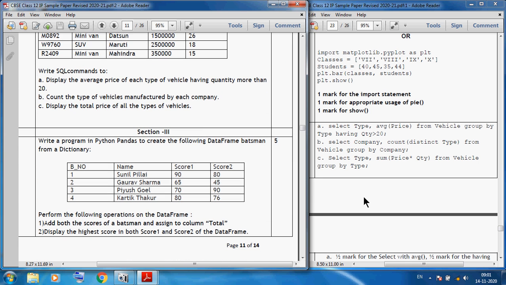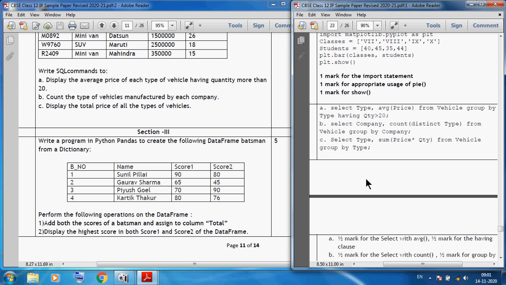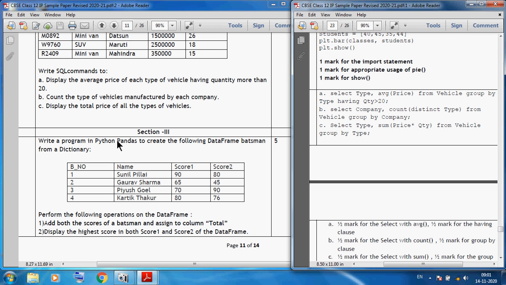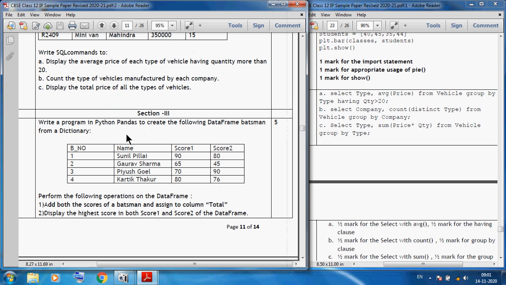Now Part B has 3 sections: first section, second section, and the descriptive part. Now this is our last part, section three.